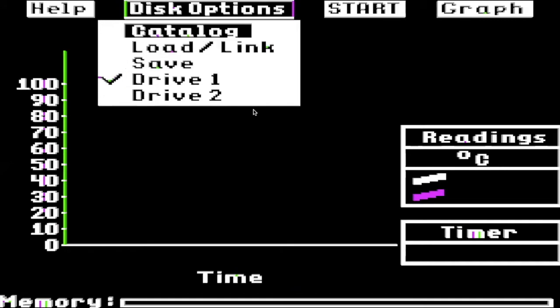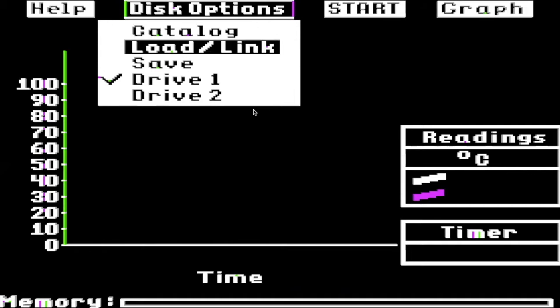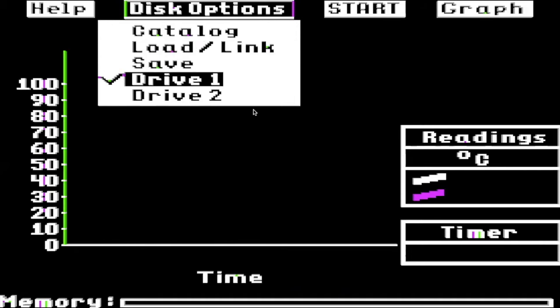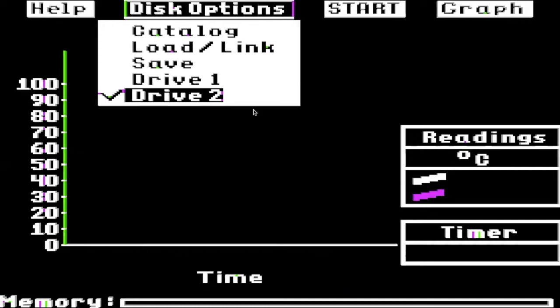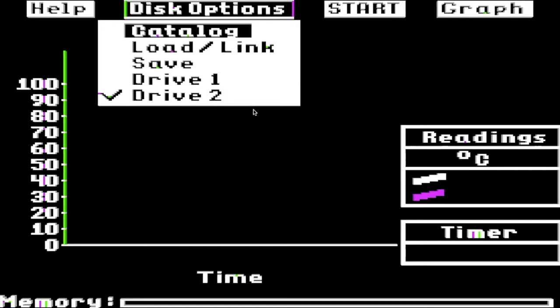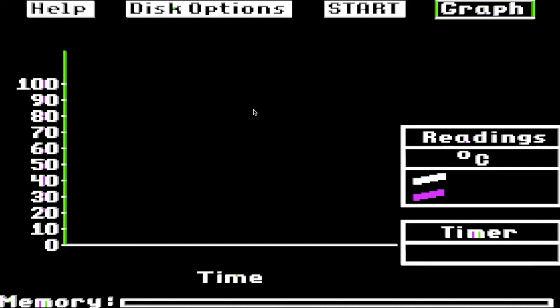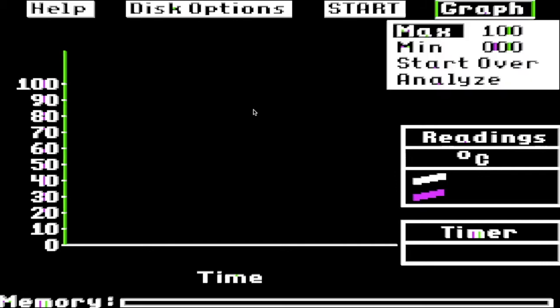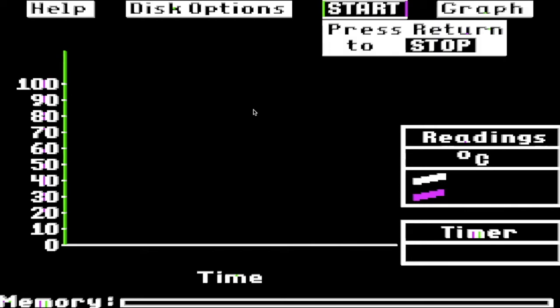It'll only show you data files that you previously saved. So you would initialize a disk, put it in drive two if you have two drives. Those were expensive back then. And your graph options, you can start over and change the values for your min and max. So what we're going to do is start the experiment.